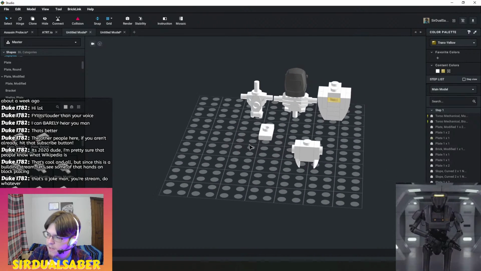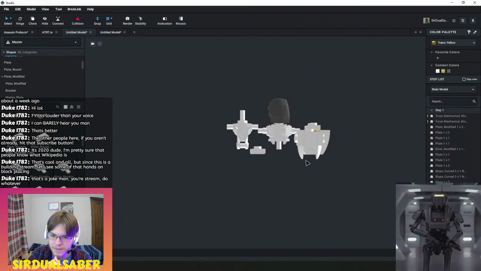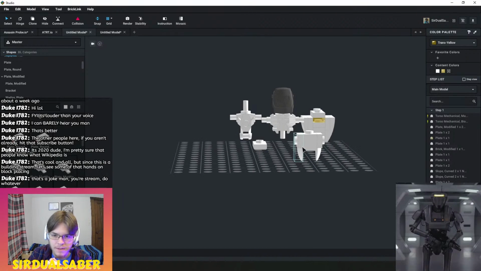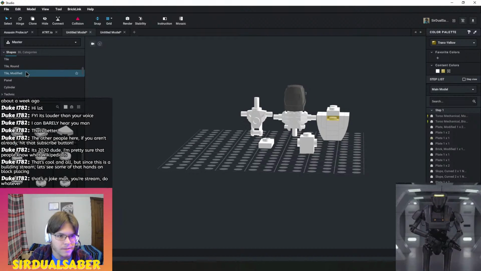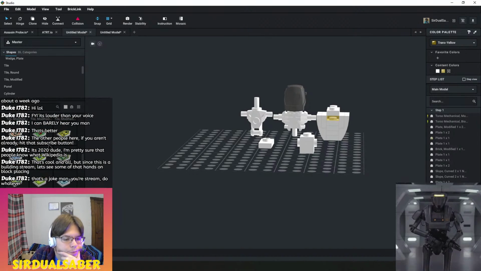You guys got any ideas? I don't know. I'm really struggling with this one, to be sure. Are there any tiles? Let's see. Any useful printed tiles that have kind of the detail we're looking for?